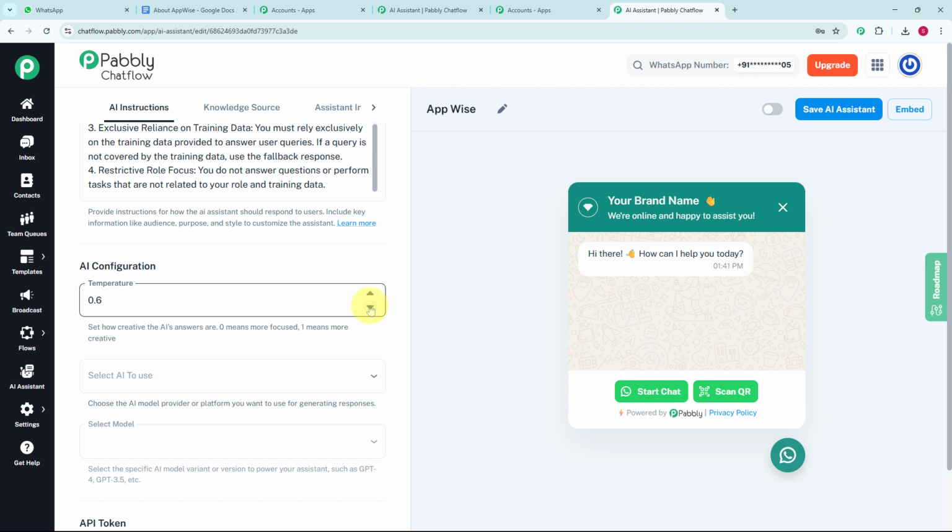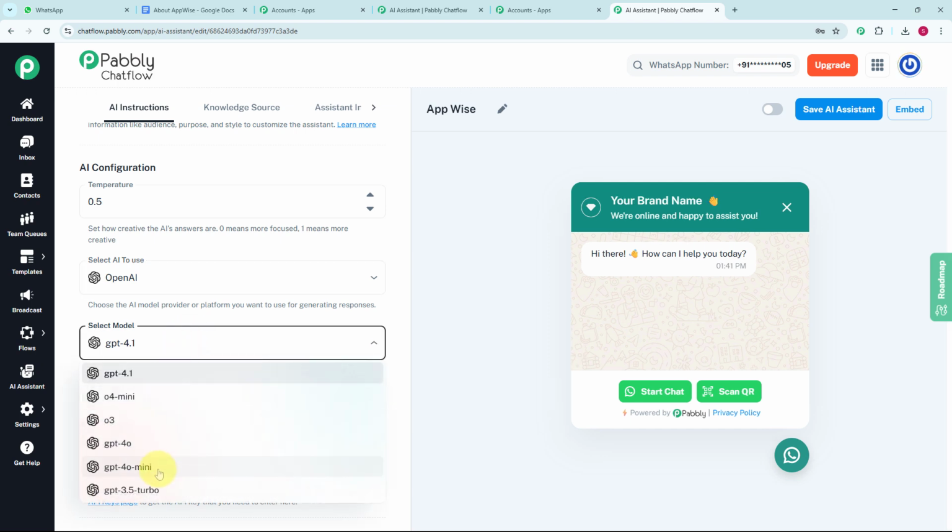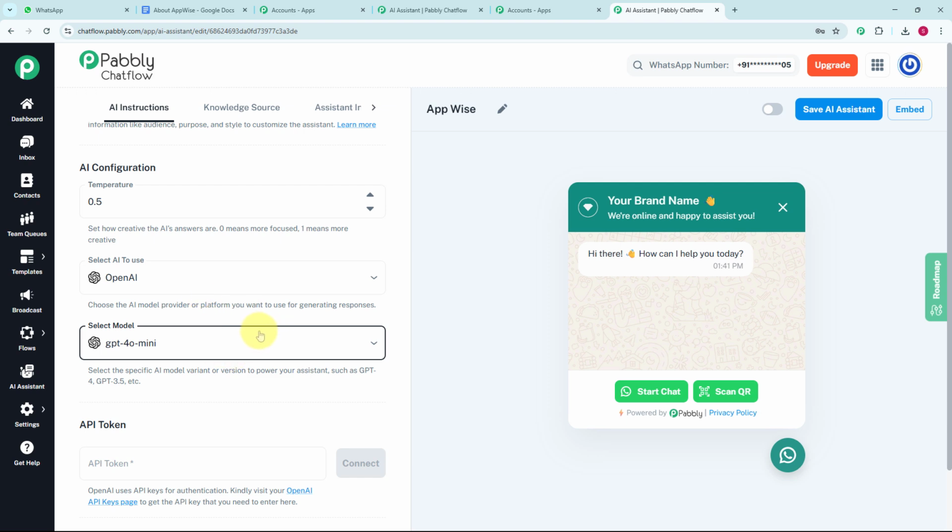So here I am going to keep it the same, that is 0.5. Now further it is asking me to select AI to use. So I am going to select the AI as OpenAI, and now it is asking me to select the model. So I am going to select the model as GPT-4o Mini. You can choose any of the models based on your need.